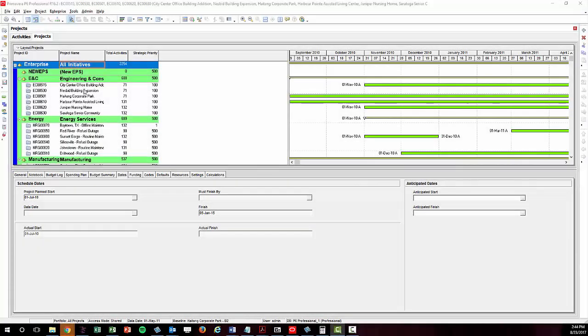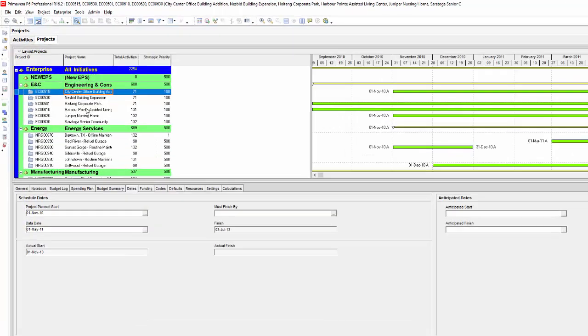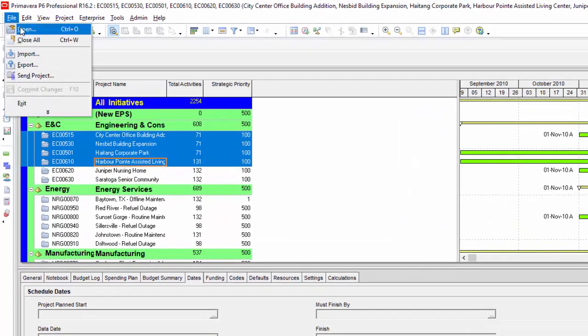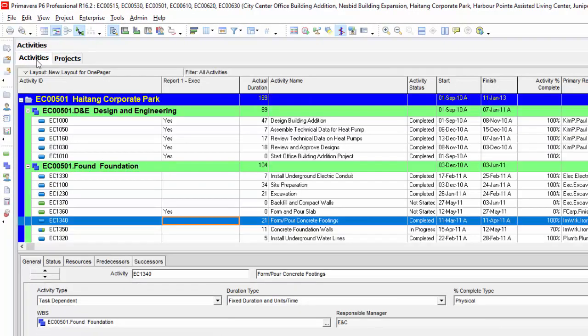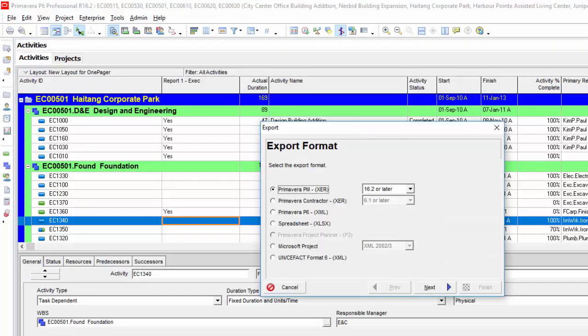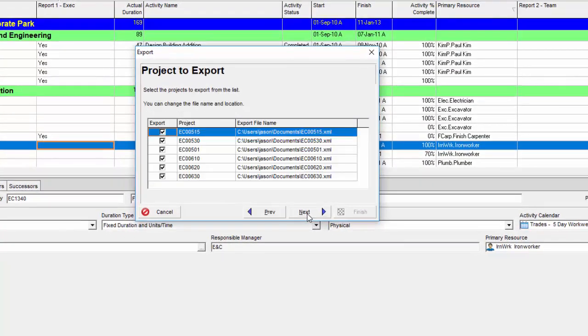The first step when you're ready to export is to open the project or projects that you'd like to include in the export, as P6 will only allow you to export the projects that are open. Next, click File, Export, which will open the Export dialog box and the Export Format window. Here is where you can choose an XLSX file for Excel or a project file. Let's first choose the project option and then our XML file version for project. Just choose the latest version of the XML if you're using Project 16 or newer, then click Next.